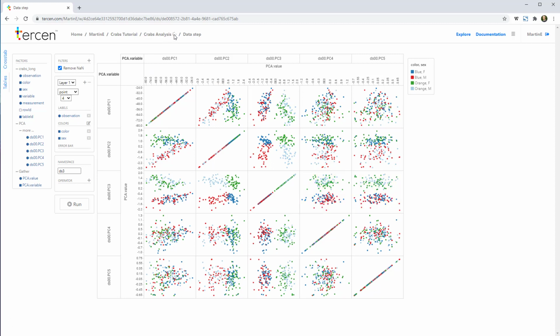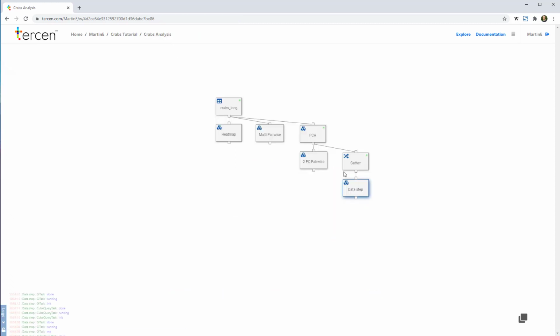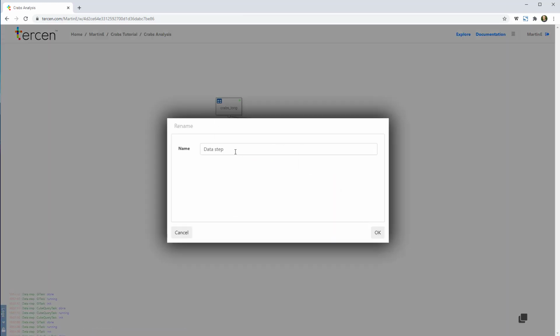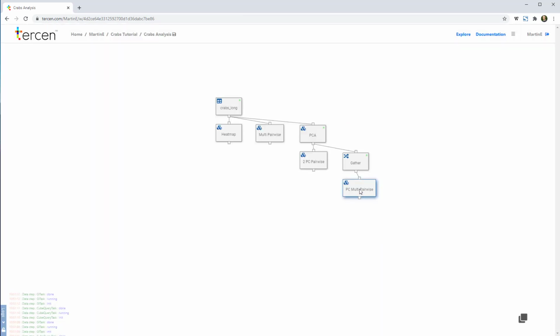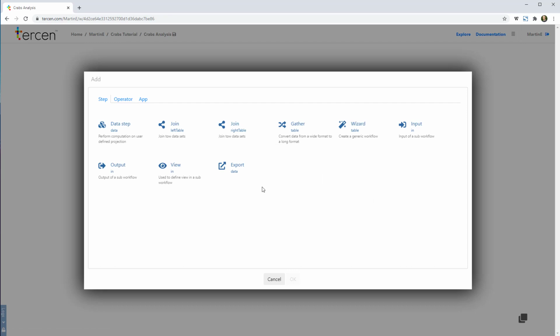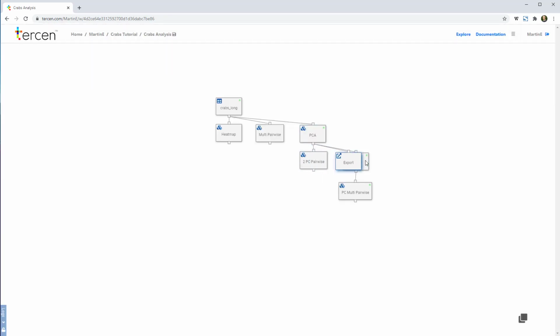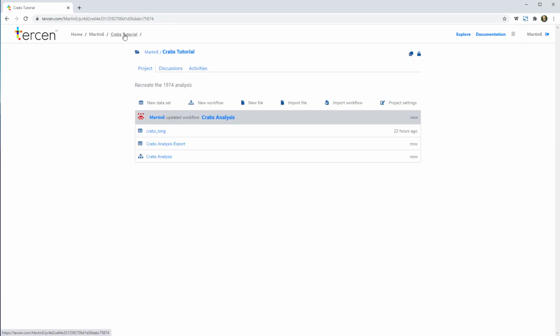Well done, you've created a workflow that visualized the crab's data and showed that a multivariate analysis of their carapace characteristics can separate them into two distinct species. Lastly, I'll add an export step, so my calculations can be downloaded for review or used in other projects. See, now both my original and my computed data are available for download.